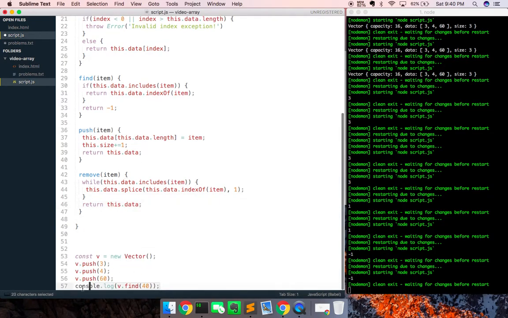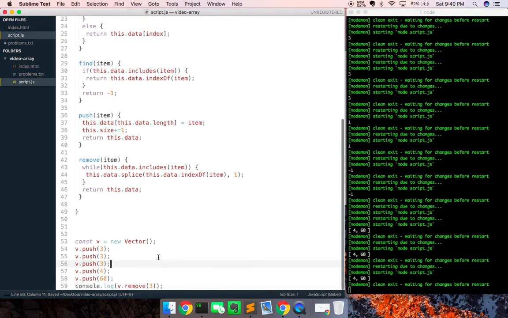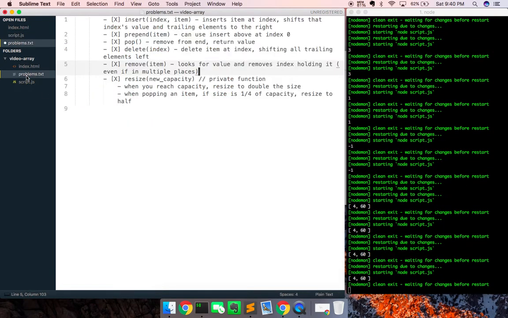Okay, so now let's do console.log v.remove 3. So now I get 4 and 60. Similarly, if we had this multiple times, we should still get 4 and 60. Okay, cool. So that's it for remove.